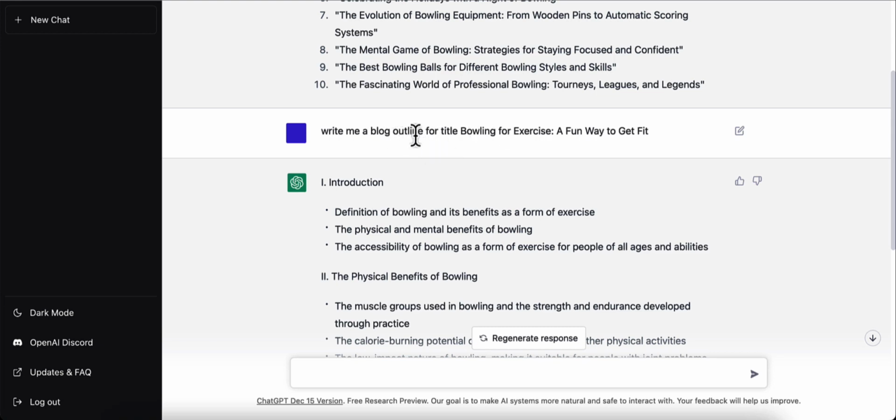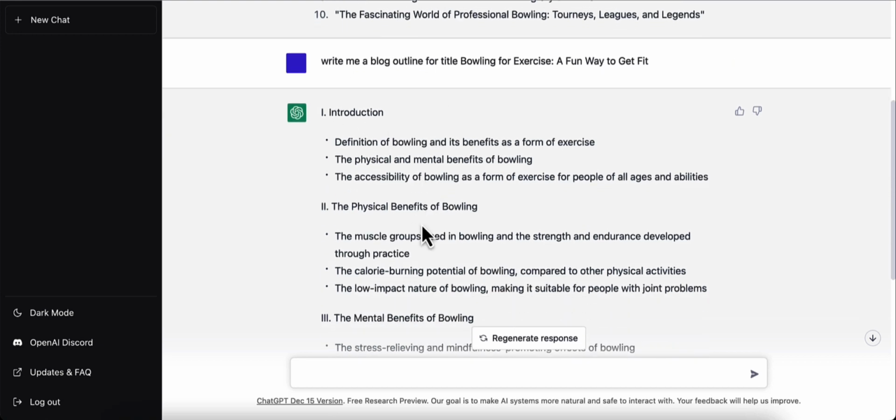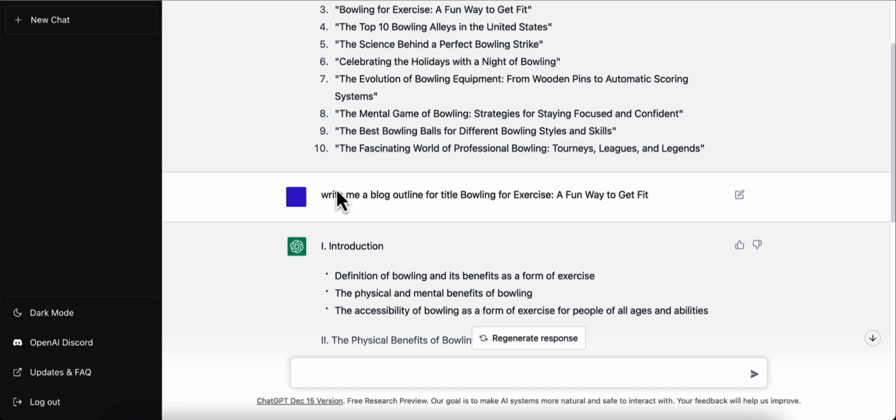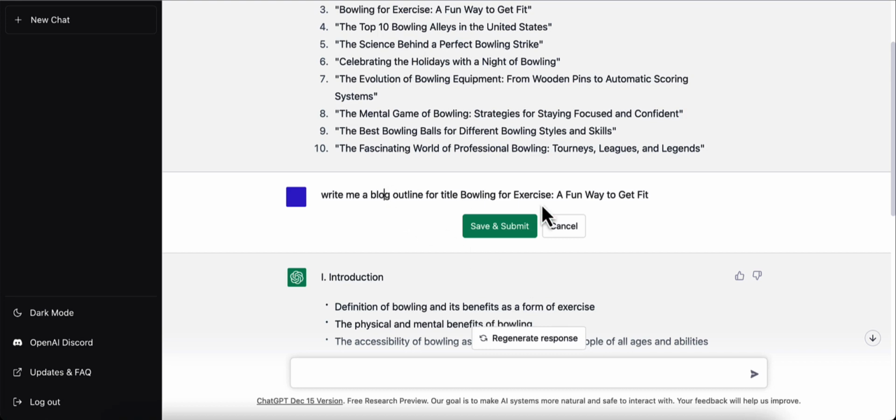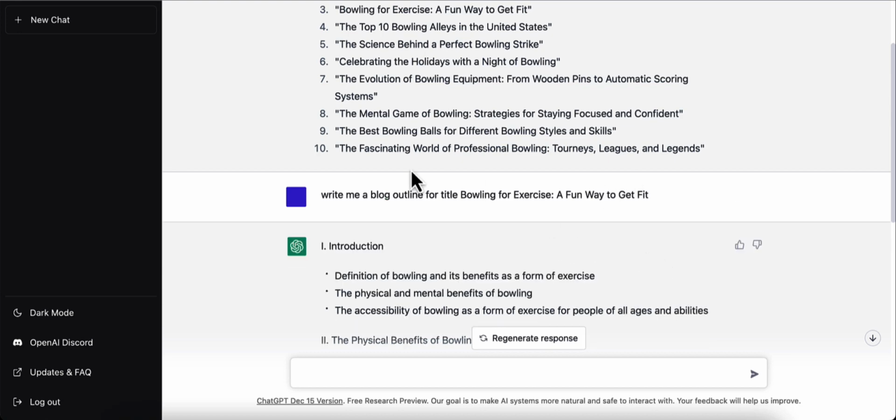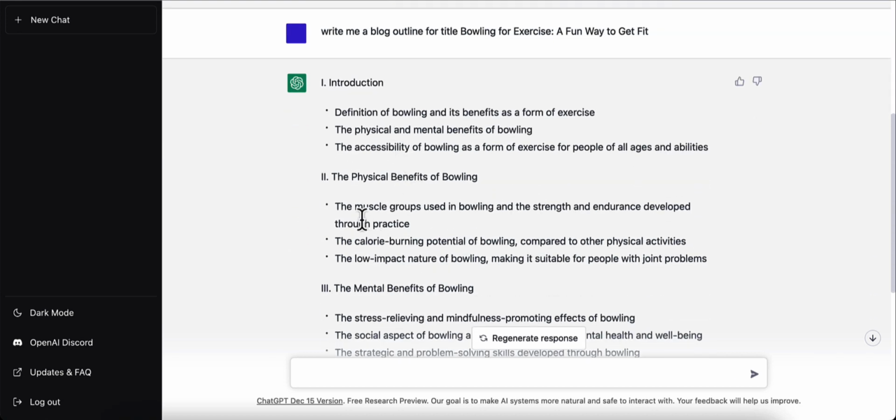Write me a blog outline with headings for title. And first, if you run this and you find that it needs a little tweaking, you can tweak this here by clicking on this little pencil here. And you can tweak it and submit it again, and it will generate a new response based on what you tweaked. But I'm not going to do that. I like the way it is.